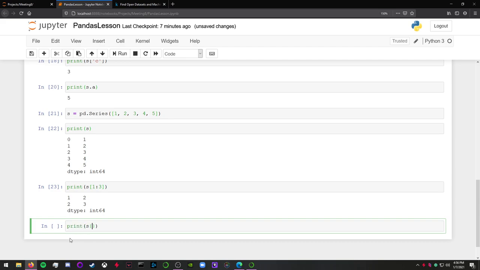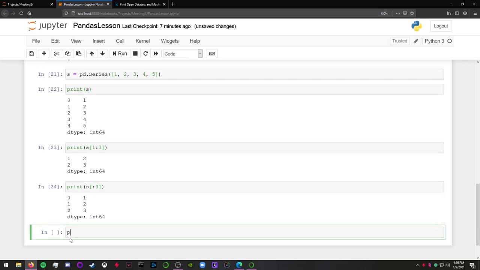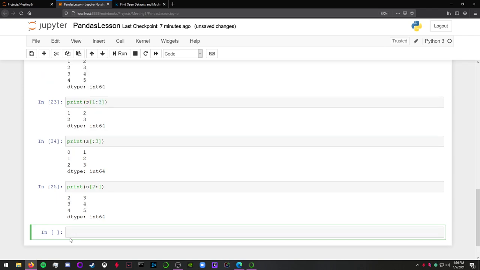Like with the NumPy array slicing and the normal array slicing, if you leave one part of it blank, it's just going to assume that it's from the beginning. So here you go. Same applies for when you do it to the other side of the array. Here you go. Okay, that's simple enough. So yeah, now we're going to go into data frames.